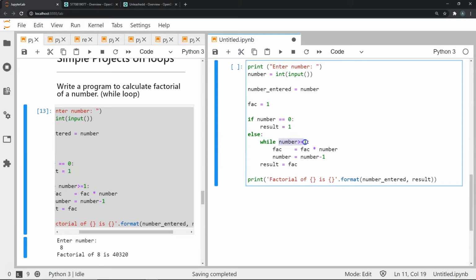So as long as this condition is true, everything within that while loop will be executed. So as long as number is greater than or equal to 1, we are going to execute these 2 lines. Now what do these 2 lines do? Let us see. The first line takes the variable FAC where we had the number 1 stored, and we are going to store FAC times number into it, number being the number that we have inputted. So in case, for example, we entered 8, then what this line will do is 1 into 8, and it will store that back into FAC.